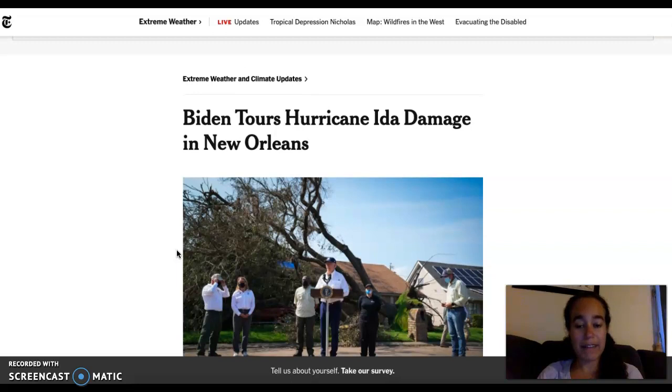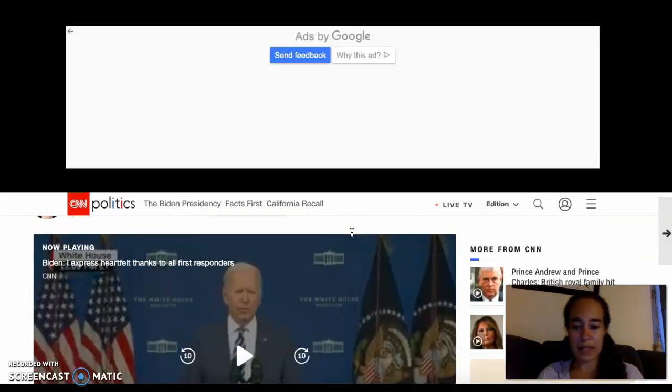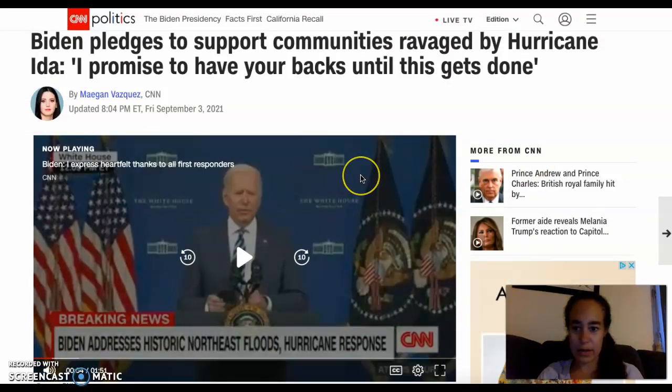I also have a second article that is also about President Biden visiting Louisiana. This one comes from CNN. And there goes the advertisement. This one, you will see this article was published on September 3rd. You usually find the date your article was published just below the title.